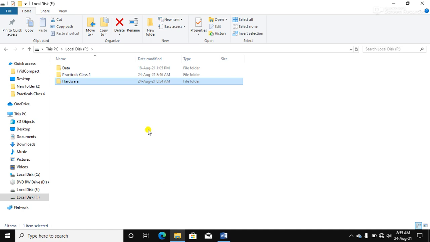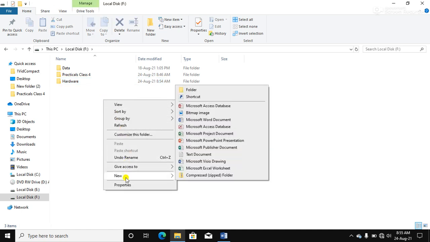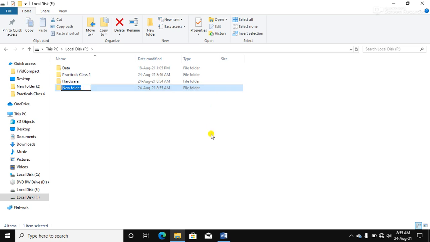Now another method to create a new folder. So right click at the location where you want to create a new folder. Suppose I want to create a new folder once again here. So right click by the mouse, choose new option. Okay, and click on folder option. Okay, so a new folder will be created. Give a name. Suppose I am giving the name software and press enter key. Okay, so like that you can create a new folder.